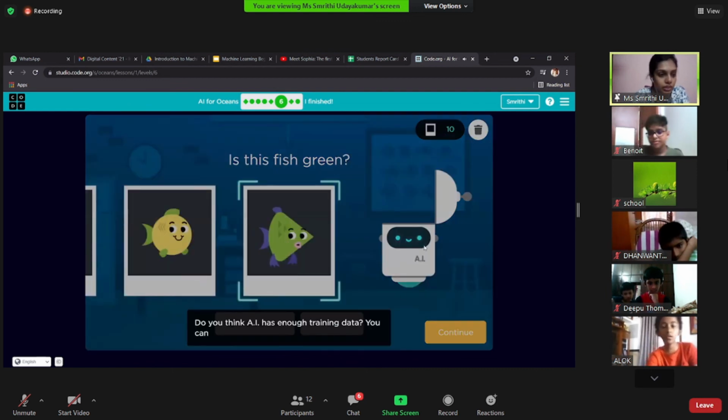Teacher, I didn't get like this. You can choose anything. When you click on continue, you'll come to a fifth page, sixth page where green, red, rectangle options will be there. Choose green, then continue. Oh, I got the sixth page. Now do this, guys. Train your AI to identify green fish and then click on continue.